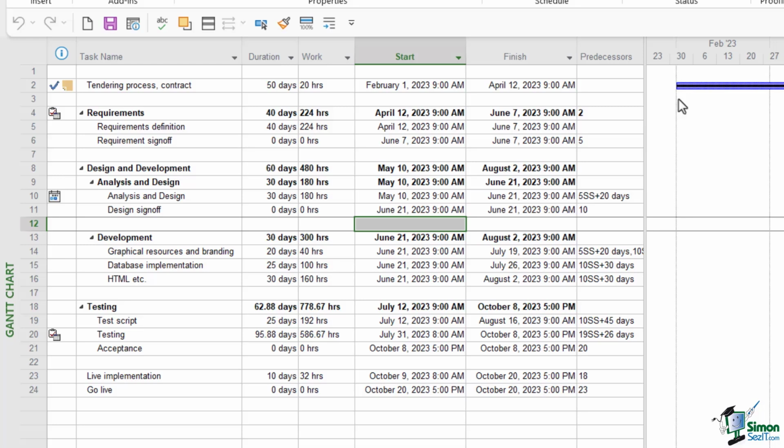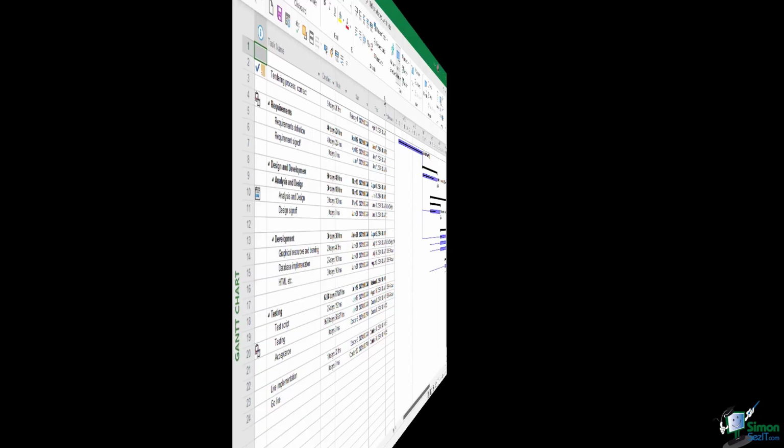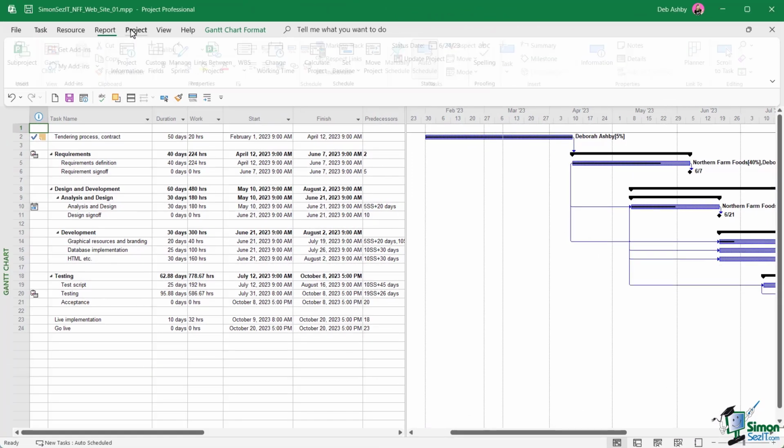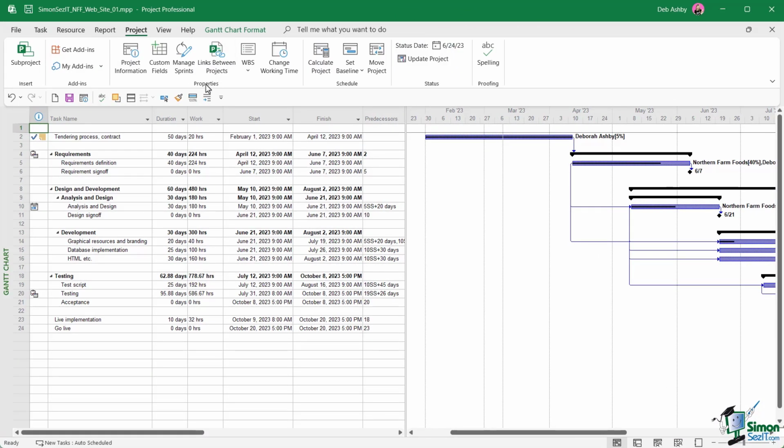So the project that we're going to be working on is a new website for a company called National Farm Foods. Now, the details of this project don't really matter in this example, but it is just a simple representation of the building of a website. So let's set up our custom field. For this, we need to jump up to the Project tab, and in the Properties group, we have a Custom Fields button.